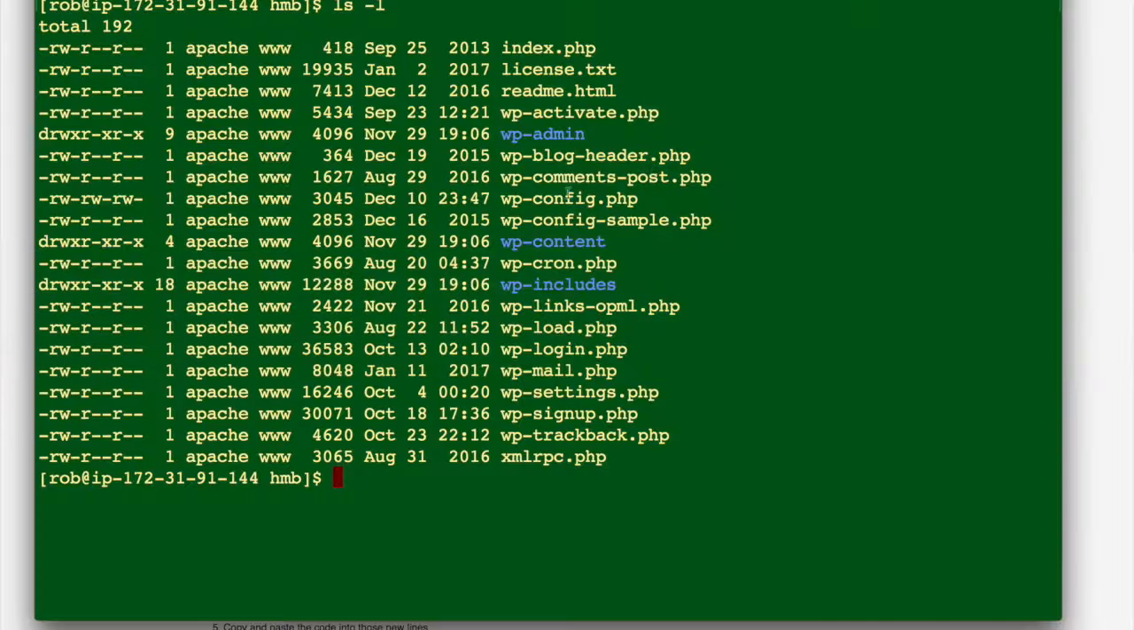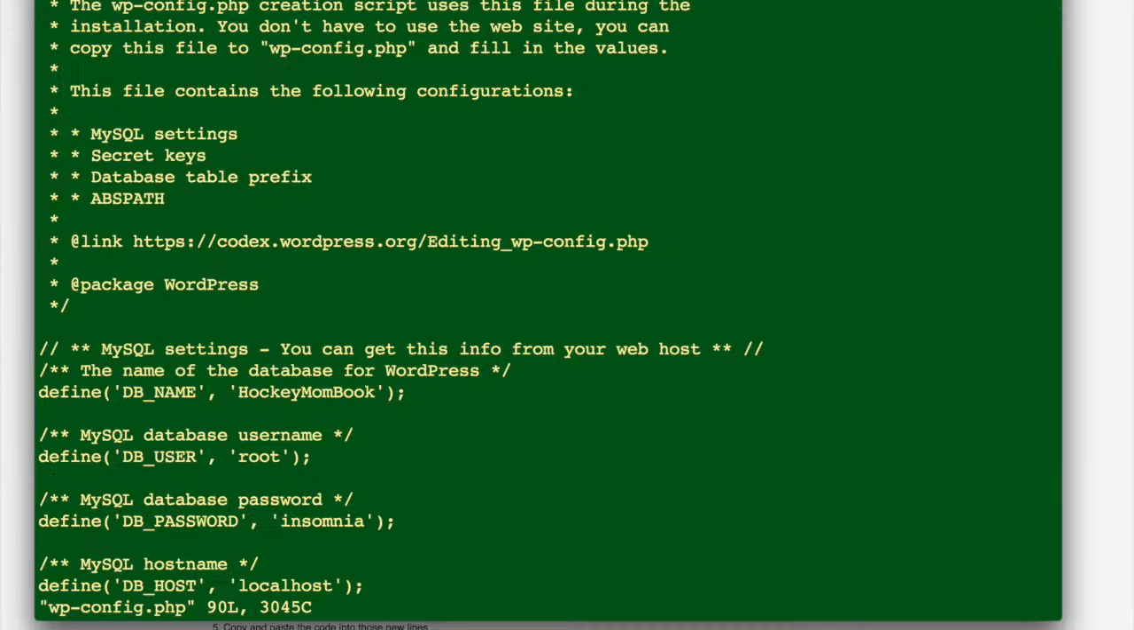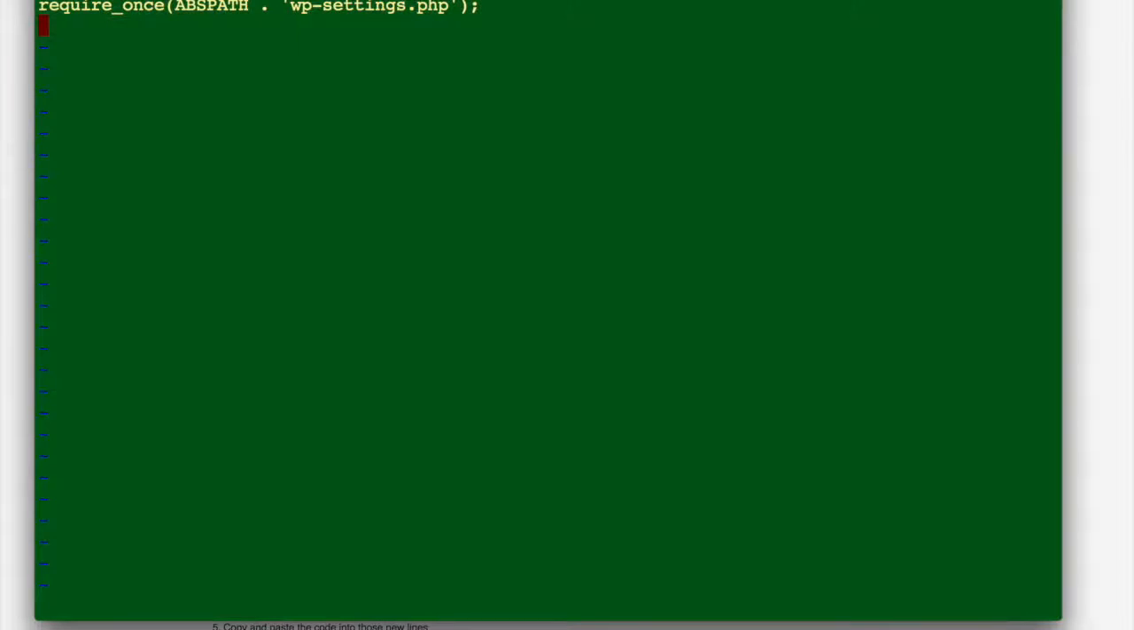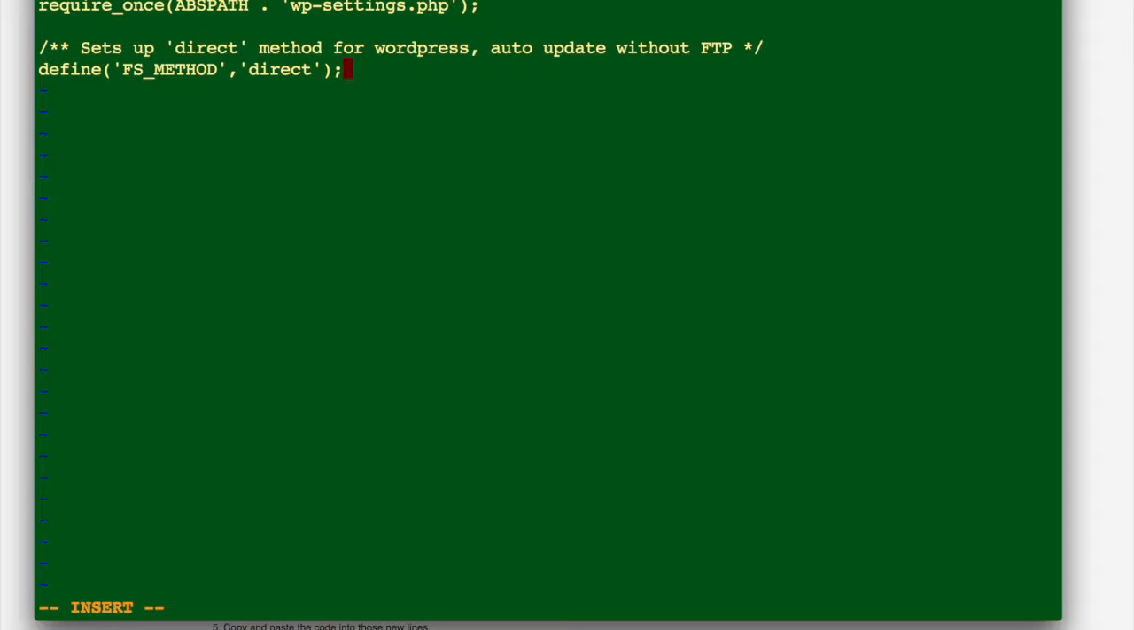And then we need to change one other little thing. So nano wp-config, which now we have to, all we have to do is jump to the end and add this little line so that it doesn't ask for the FTP.